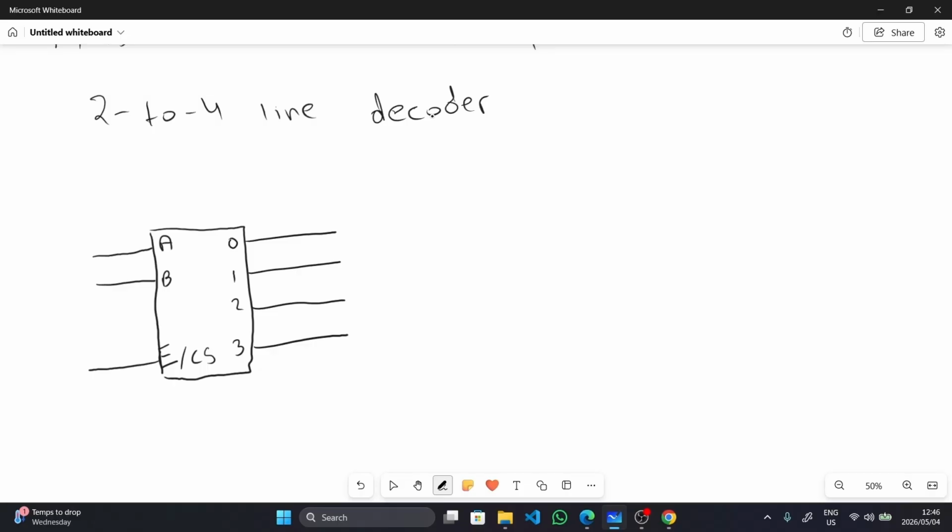Then you have your outputs 0, 1, 2, 3. So here you can see enable has no circle in front of it, so this one is active high, right? And even the output can be active high or low depending on what you select. In this case even the output is active high, so you can say enable and the output both are active high. So this is a 2 to 4 line decoder.